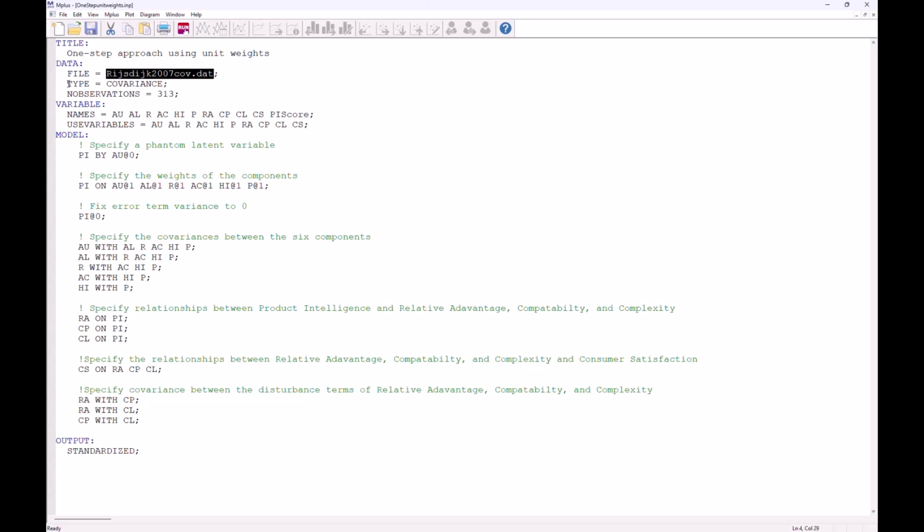Then we need to let Mplus know which type of data we're using for the model estimation. Since we are working here with the variance-covariance matrix, we set type to covariance. And finally, we tell Mplus that 313 observations were used for the estimation of that variance-covariance matrix.